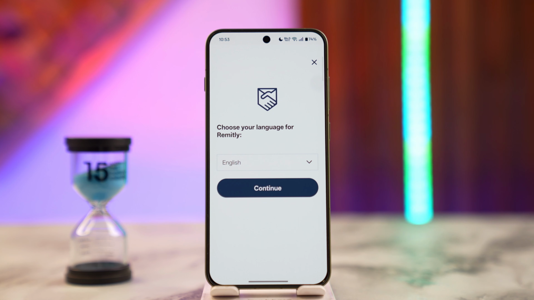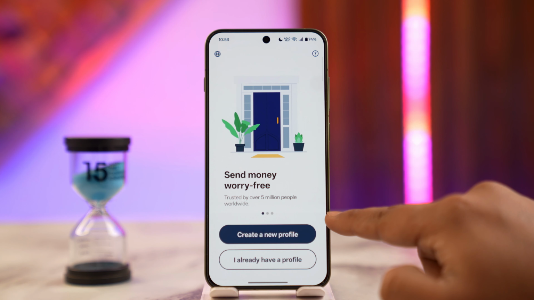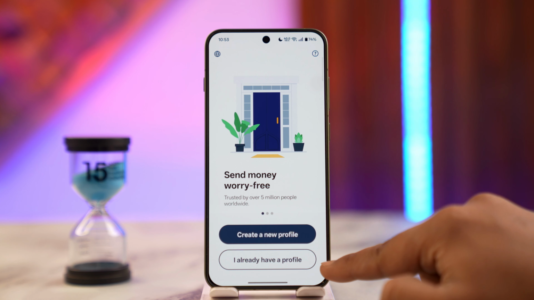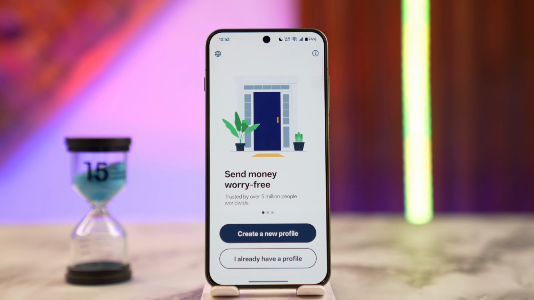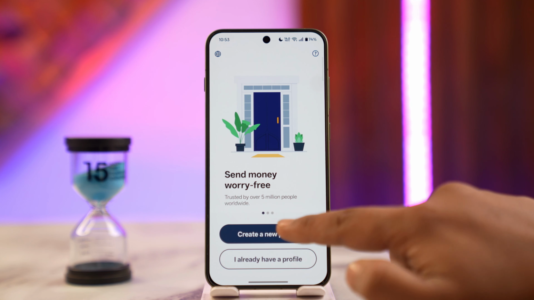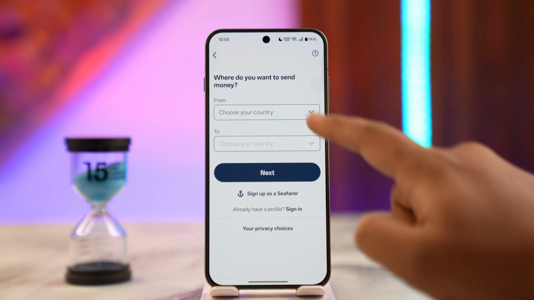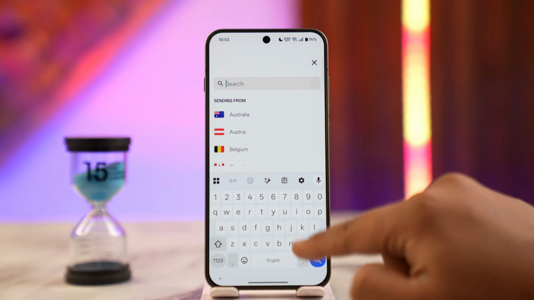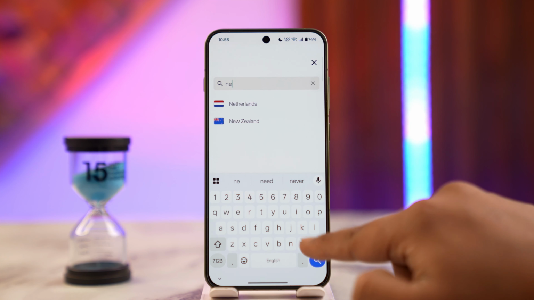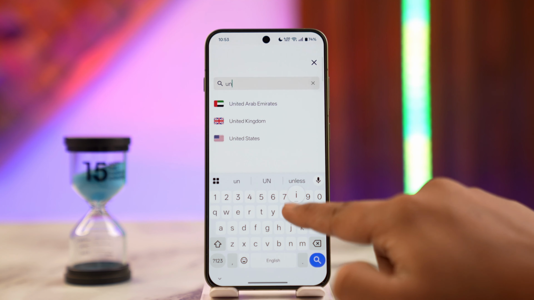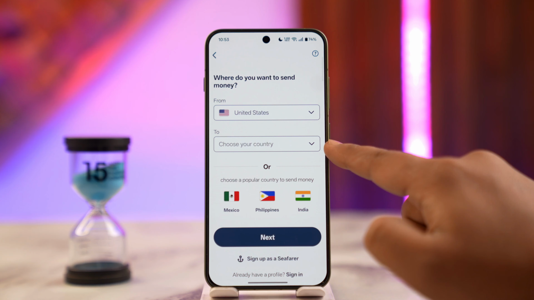From the home page, you can simply first of all choose your language. If you already have an account, tap on I already have a profile and login. But if you don't, tap on the option called Create New Profile. Simply select the country that you're currently from in this case. And once you've done that, you should be able to enter other addresses associated with it.